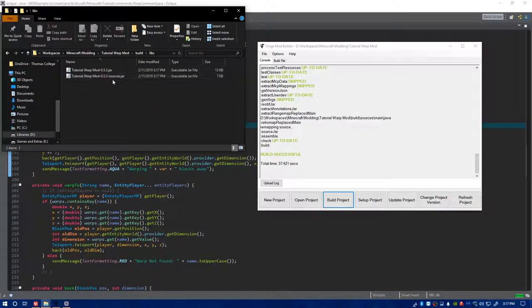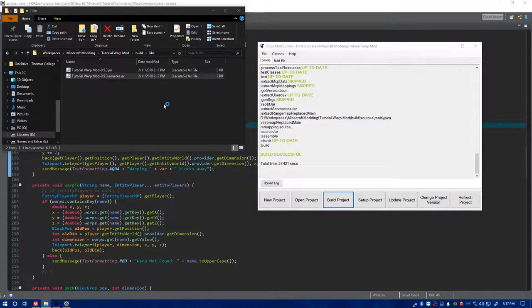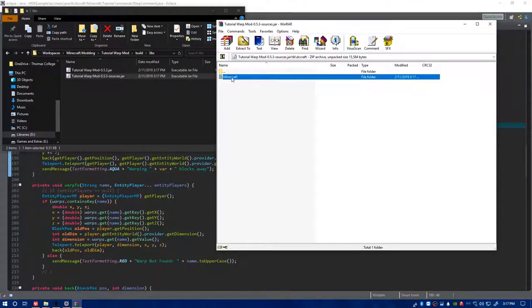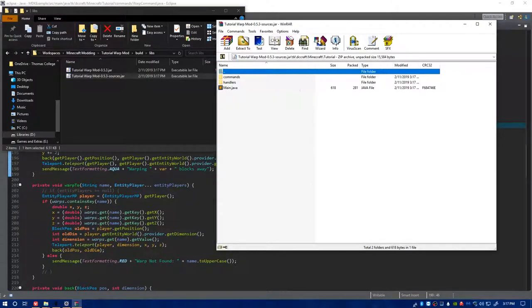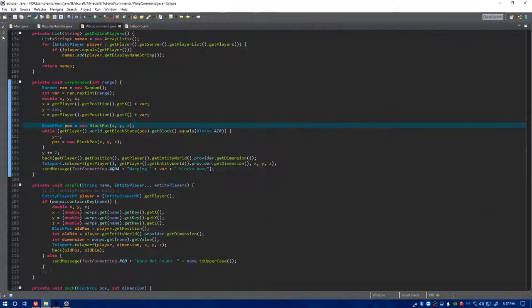Now it is. So this won't actually work in Minecraft, I don't believe. This is just the source or the Java files. So here's the Java.